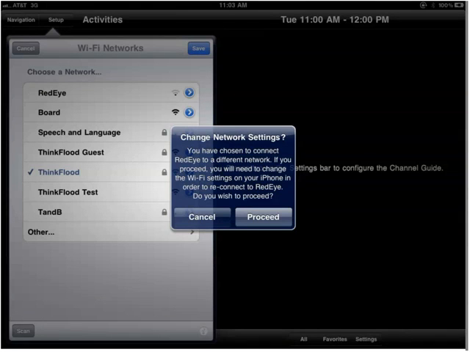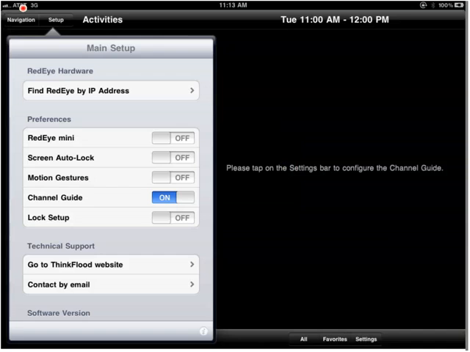The application will remind you that once you change the network settings on your RedEye, you will need to change your iOS network settings as well. Go ahead and click on the Proceed button to make the change. At this point, your RedEye unit will drop off the RedEye network. When it does, the app will push you back to the main setup screen as shown here.